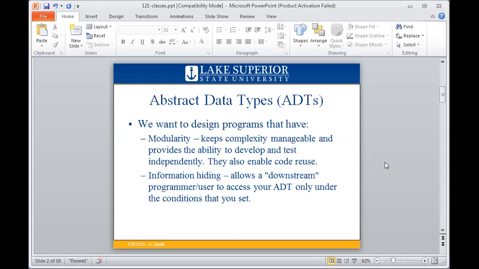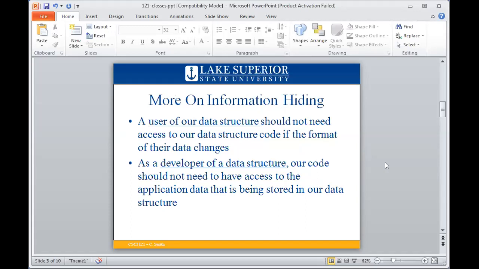So we're talking about information hiding as well. Let's go a little bit deeper into information hiding. The user of our data structure should not need to access how our data structure is implemented, or the nuts and bolts of it. For instance, in a stack, we're doing dynamic allocation that involves memory addresses. The end user of our data structure should not have access to those memory addresses, because around those memory addresses are other variables, other pieces of information. They could exploit that to get access to stuff that they shouldn't have access to.